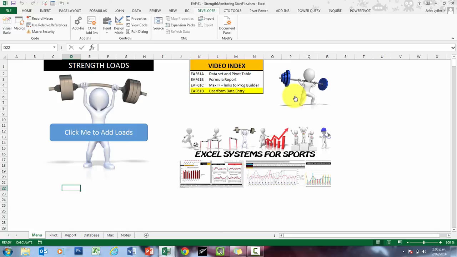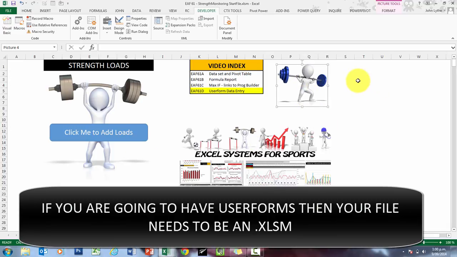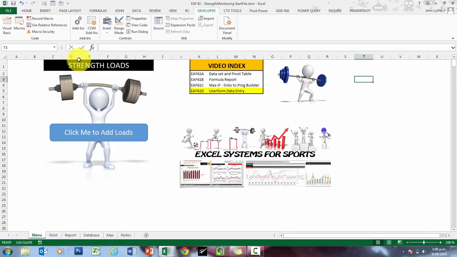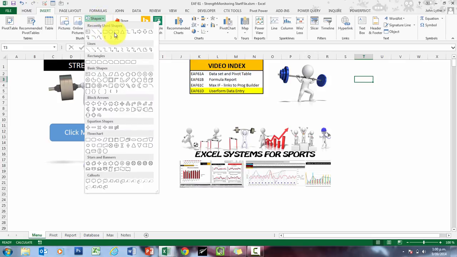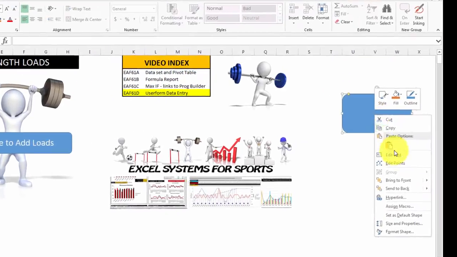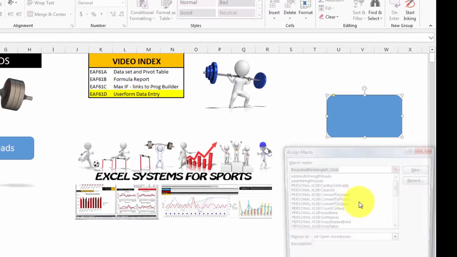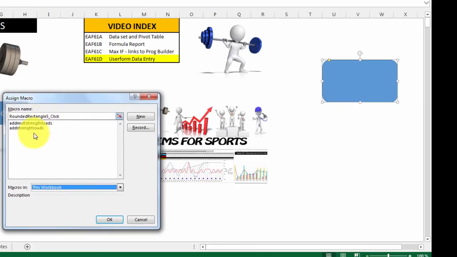Now, if you choose user form entry, what you need to do is have, I've just got little images here that I pasted in here, just a site that I get various graphics from. You can see them in this logo below as well. And once you've got any kind of object, it could be a simple shape, such as that, you right-click on it and you assign a macro. And that macro is going to be one of these two.